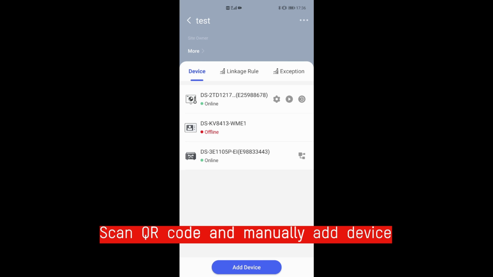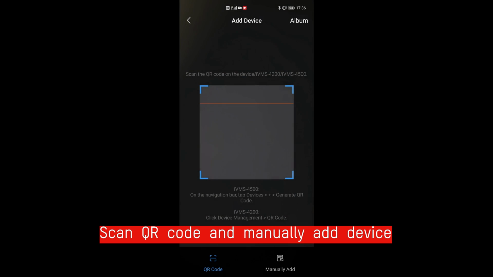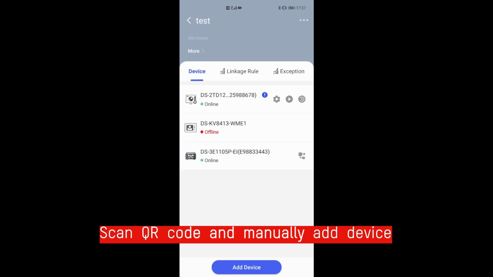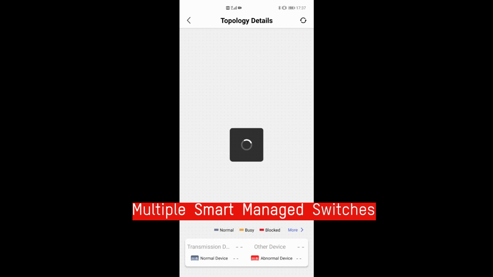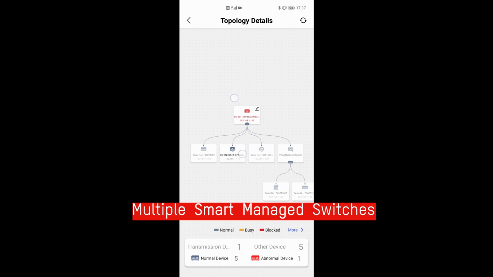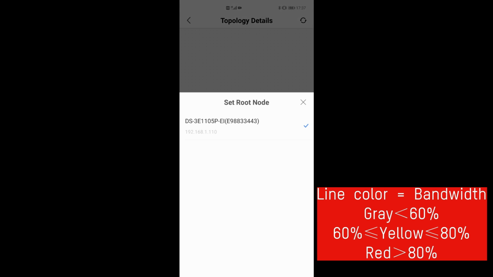Select Add Device. Here's the QR code and manual adding way to add equipment. You can add it any way you want. After adding the devices, you can see the automatically generated topology. If you have multiple Smart Manager switches, you can adjust the root node according to the actual situation.